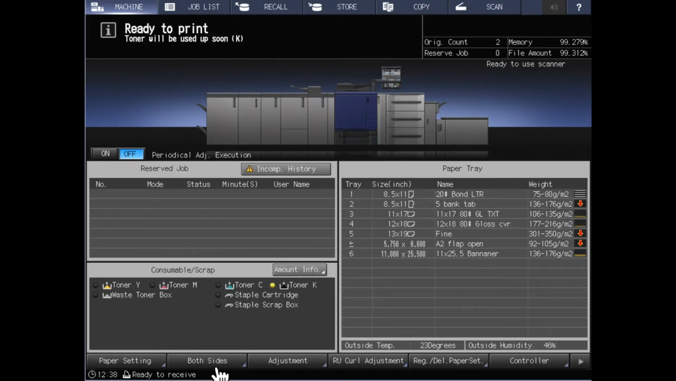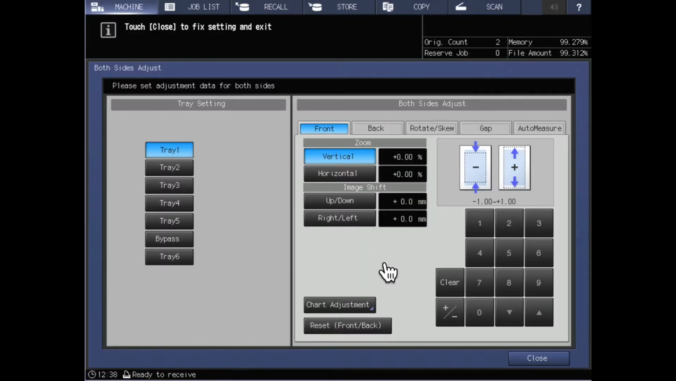If I come back to the main screen, the machine screen, and I click on the both sides adjustment next to it, I get the exact same set of screens and options here. The difference between settings that you make on this screen and the settings that you make in the paper feed is that if we see here, tray number 1 is selected. I've got my values. This is the front of the sheet of paper. I'll enter a value here just so that we can see that it goes in, and I've now got a vertical of 0.55% in reference to the 0 that was in that before.